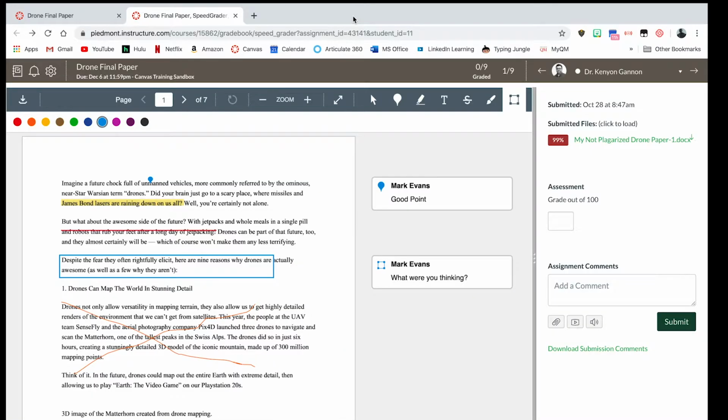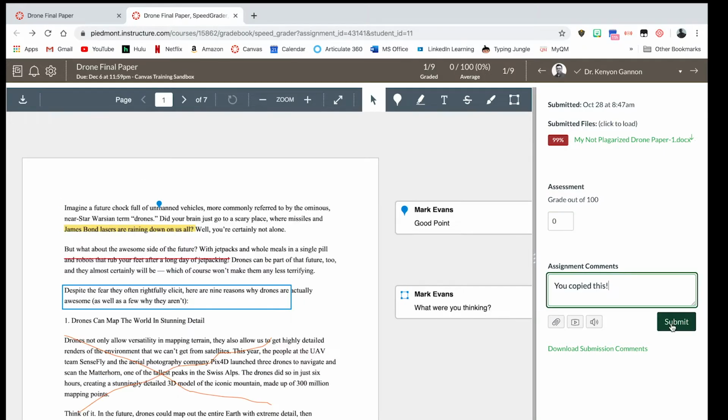A couple more things about SpeedGrader. In the far right middle window, you will see when the paper was submitted, the actual file submitted with a plagiarism score, and a box for the score you are going to give for this assessment. You will also see that there's a place for you to write comments about the assessment you just scored. When you are done grading, just hit the Submit button. Now that we have done a general overview of SpeedGrader, let's get back to Turnitin.